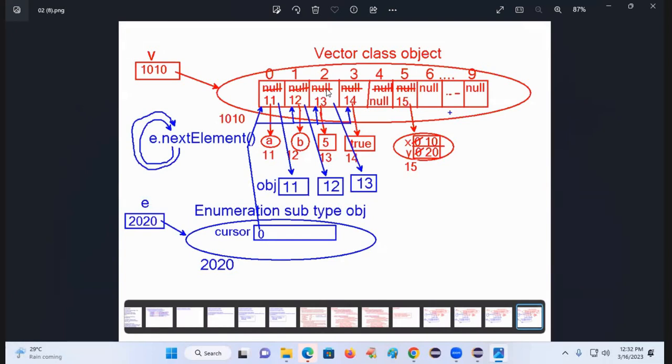Right. Next, again you call the E.hasMoreElements method. E.hasMoreElements checks whether an element is available or not. Returns true. Then next, what do you call? The E.nextElement method. E.nextElement returns the reference available in that location and then moves the cursor to the next location. In the next location, an element is available. Yes. The nextElement method is called again. Return null. And then move the cursor to the next location.